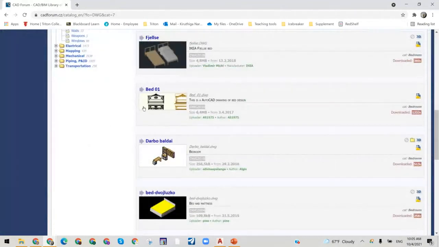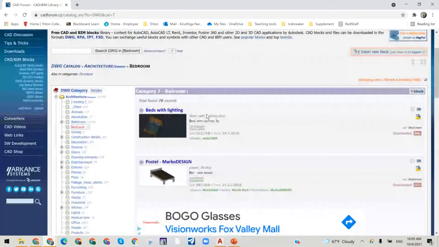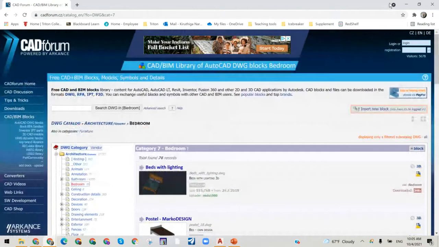So when you're downloading this, the block is going to be 6.4 MB. So this already is too heavy. So I would suggest you work on your block, see what you need and don't need, discard them, check your layers and things like that. Minimize the size of the block and then use it in your drawing. So this is one website.